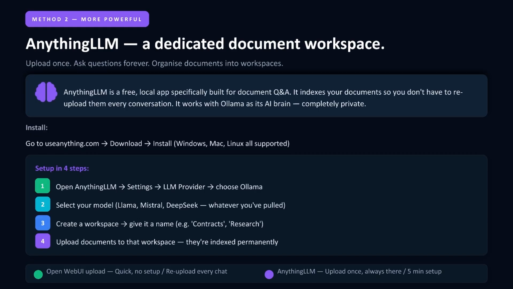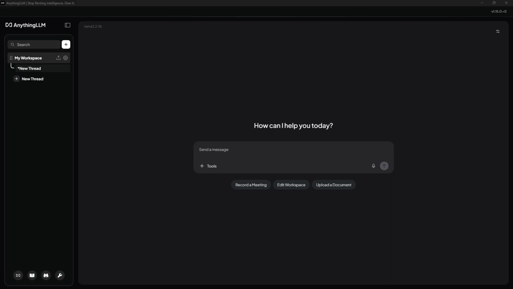Method 2 is Anything LLM. It's a free, open source app built specifically for local document Q&A. The key difference from Open Web UI is that it indexes your documents, which means you upload them once and they're available in every future session without re-uploading. Download it at useanything.com. Install it like any other app. The setup is 4 steps.